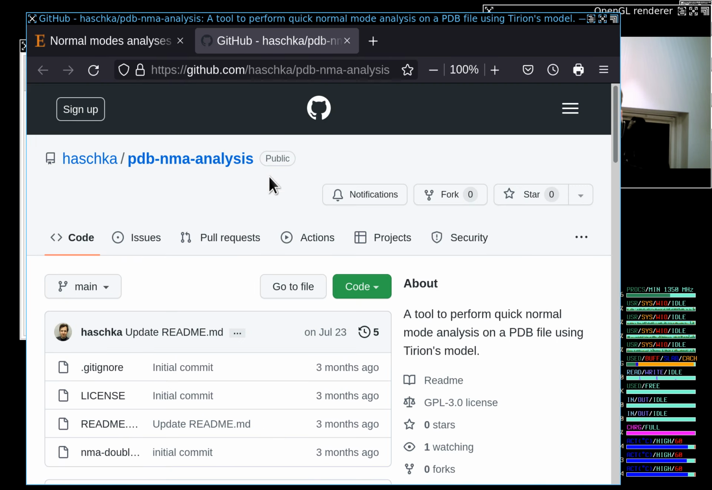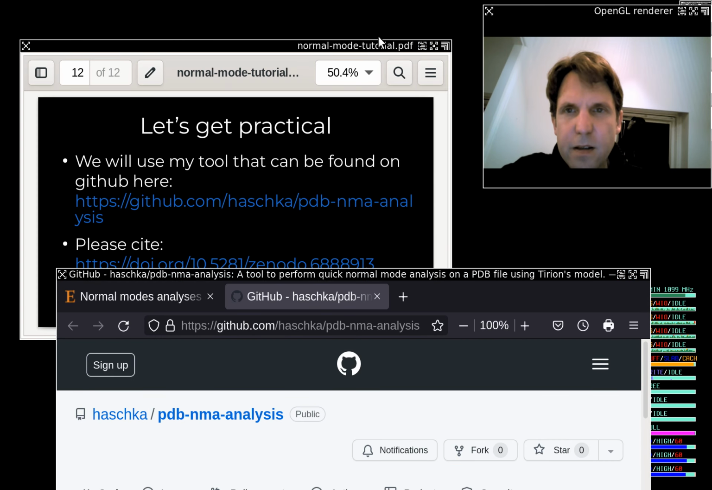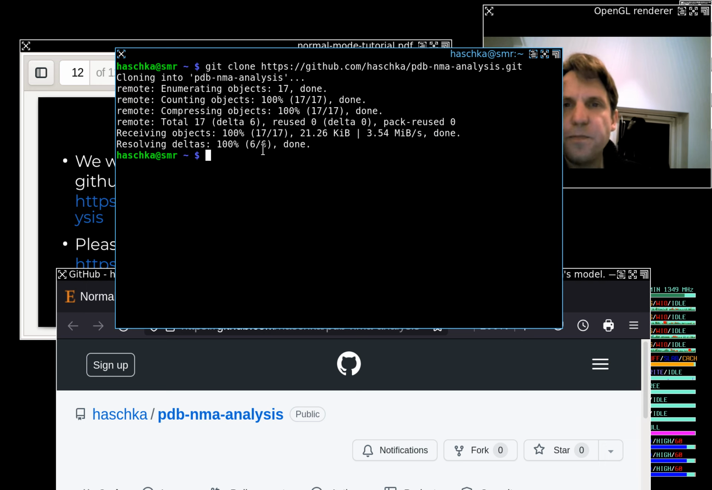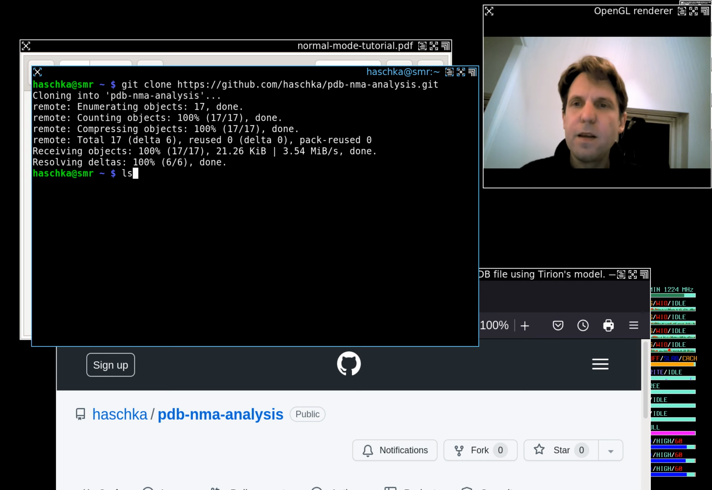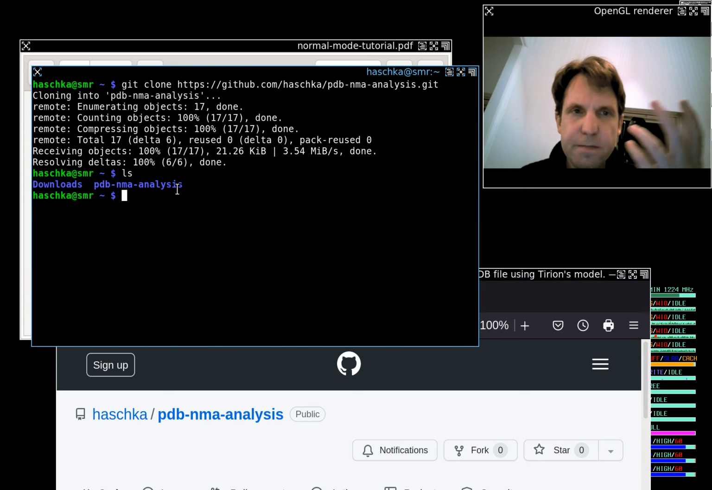I will just get this tool here. So how do you get this? You copy this here. There's the git command, so use git clone and you get the little tool. Okay, so we have our tool, and here we have PDB normal mode analysis. Nice, no?